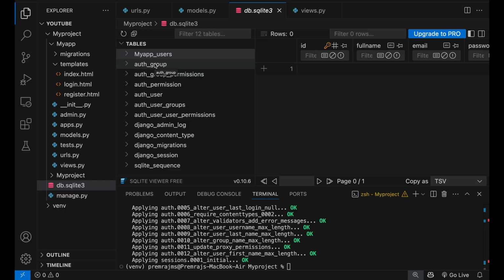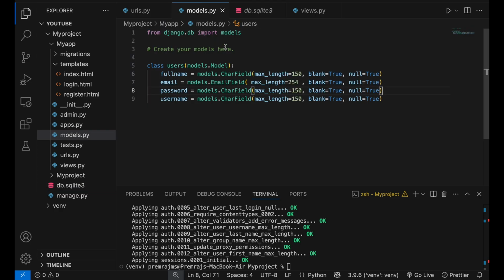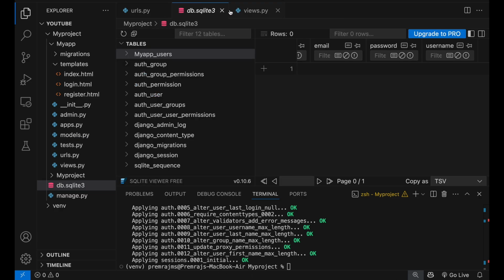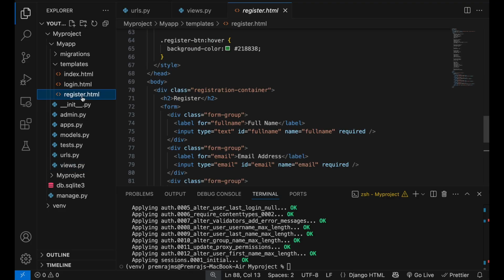As of now, think about this. We have created this table, myapp_users; the name we gave in the class, and this is the name of the app. Here you can see the ID, which is automatically created, and it is auto increment and primary key. And here you can see full name, email, password, username, etc. Okay, that's great. Now just close it, and let's move on to the register form and open the register form.